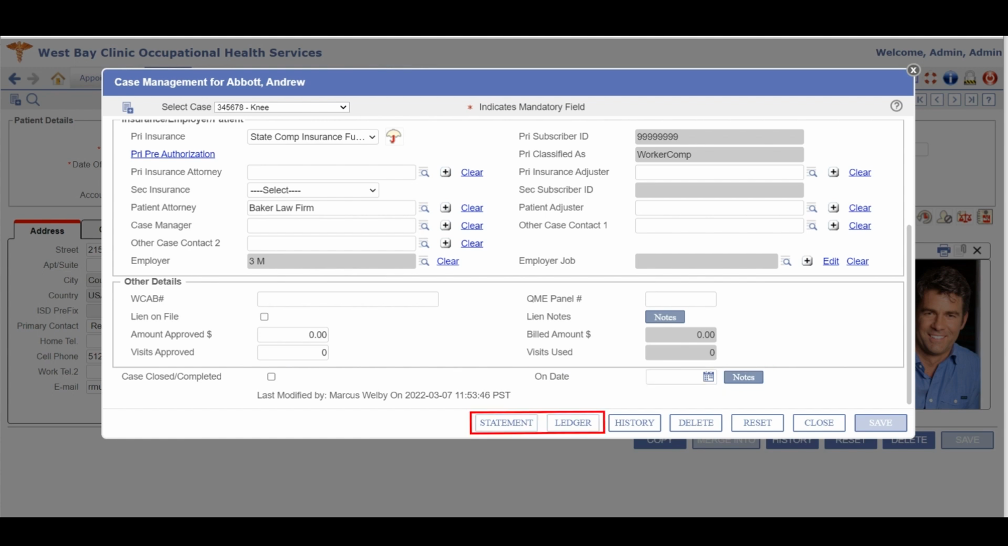Here we can pull statements and ledgers based on the case number. The history button lets you know any activity or changes that somebody has done on this screen. You have a delete button, a reset button, close, and save. If a patient is injured more than once, you can have more than one case number in here. To add a new case, you're just going to hit this plus button up here to clear out the fields and add the new case.